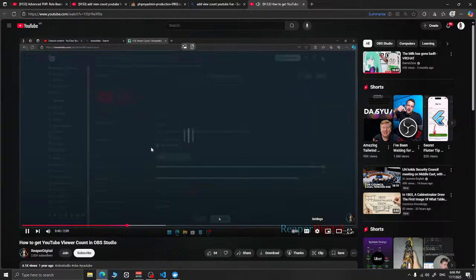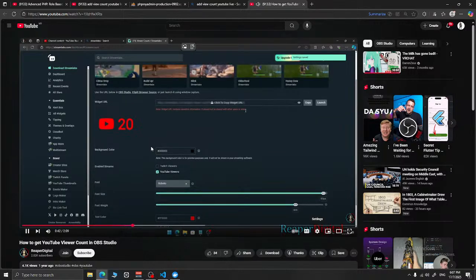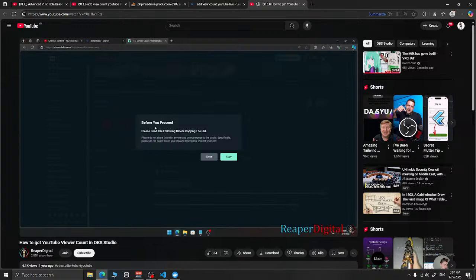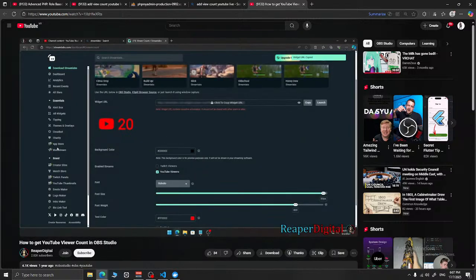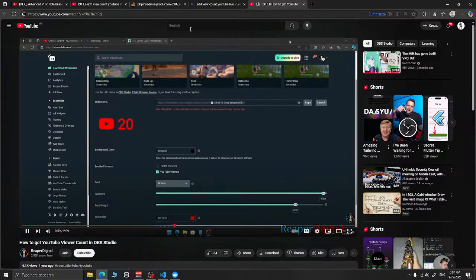Also make sure you scroll down and click on Save Settings. Next, we need to copy our widget URL. Now that we have the URL of the viewer count widget copied, it's time to add it to our docks in OBS Studio.